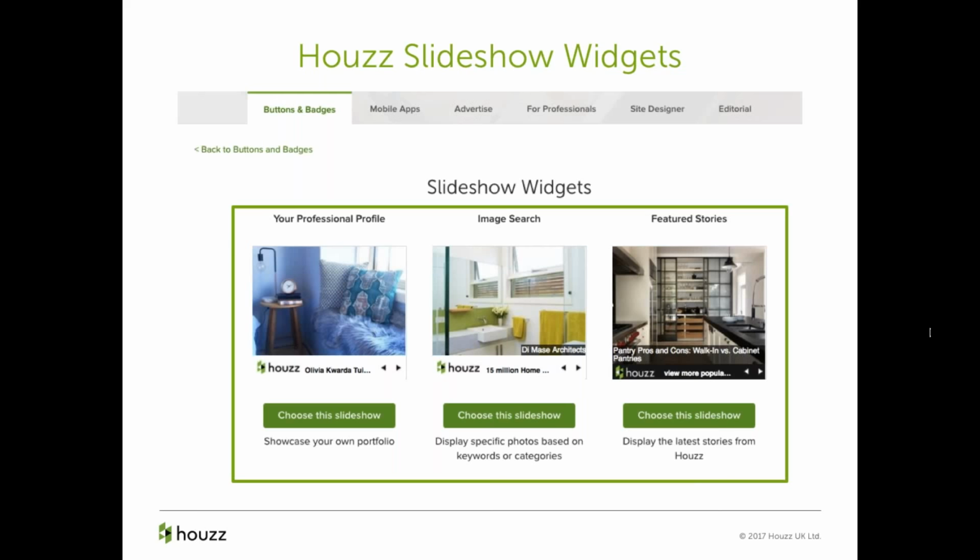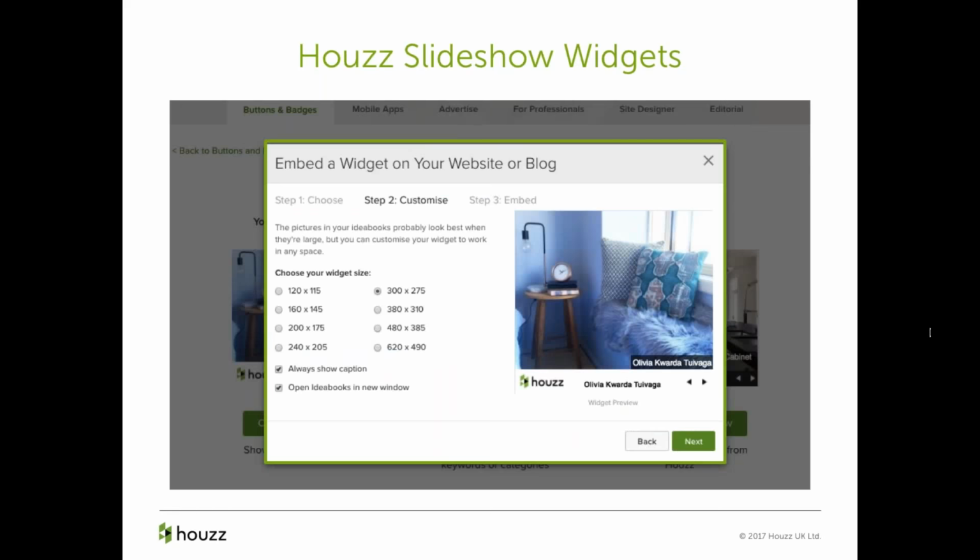And when you have selected which slideshow you would like, this pops up. All you need to do here is just select the size that you would like. And then the next step is literally just a code, which again, you copy paste into your website.